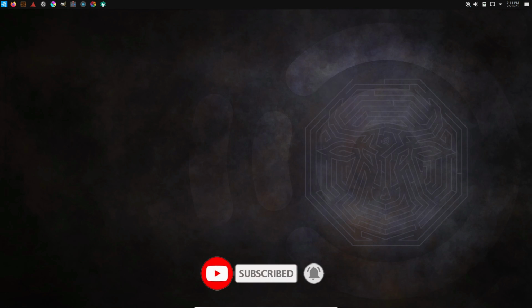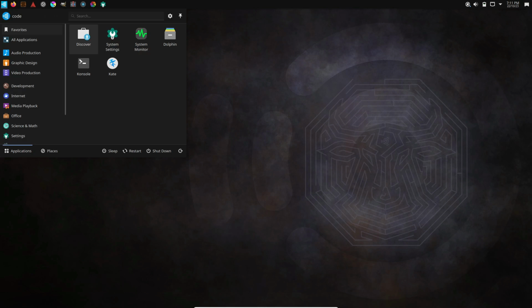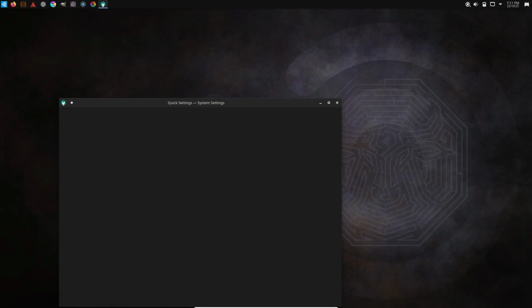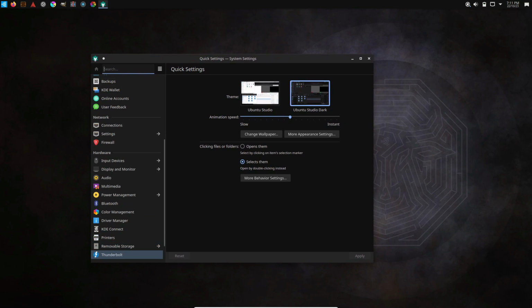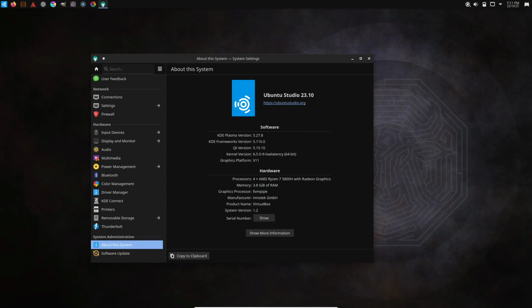Ubuntu Studio 23.10 boasts a robust support period, extending for 9 months until July 2024. This ensures that you'll have a stable and reliable platform for your creative projects throughout this period. For those who are curious about what sets Ubuntu Studio 23.10 apart, let's take a closer look.